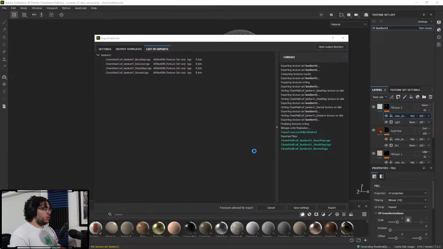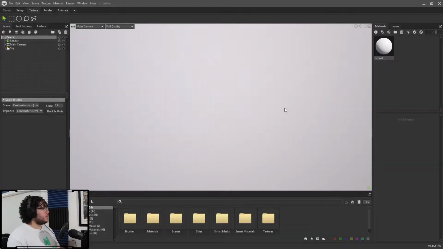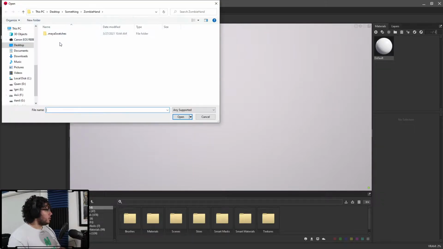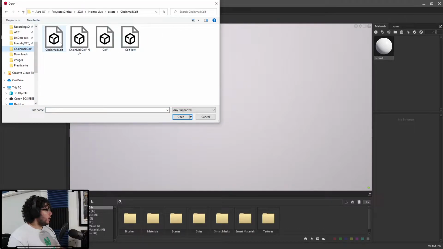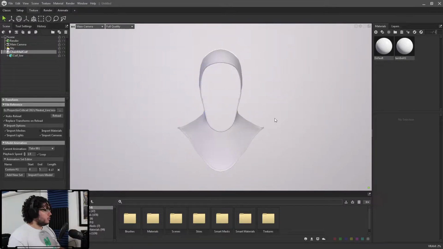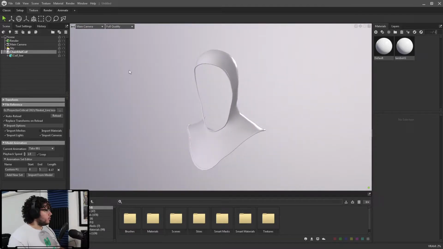I'm not going to go super in-depth about the interface here. This is just a very basic overview of the system. It's super easy to do. You have your scene here, like your outliner, your viewport, and your materials. I'm going to go to file and import the model first. So I need to go right here, grab this guy and hit open. Ta-da! Right here. Perfect.